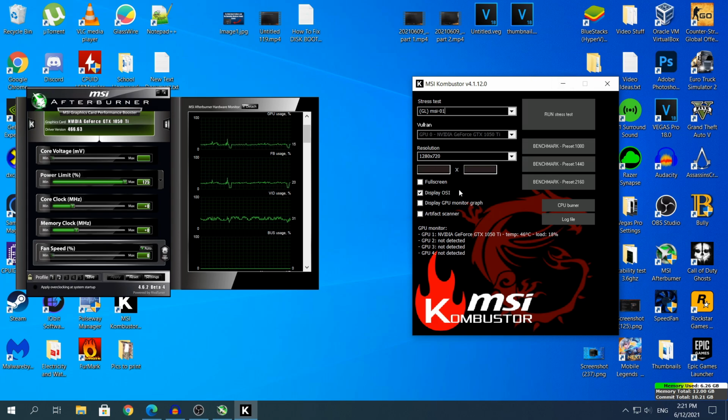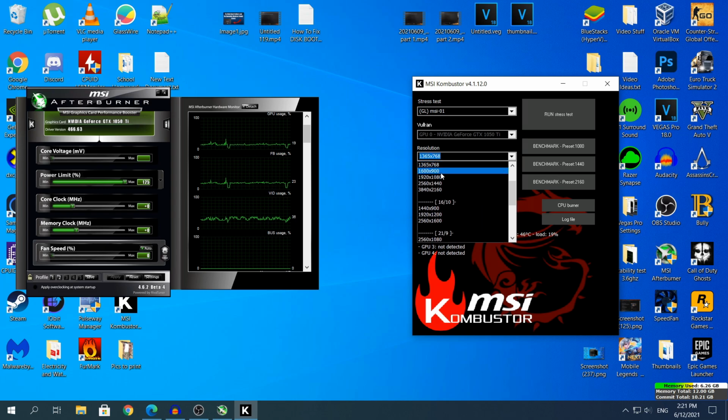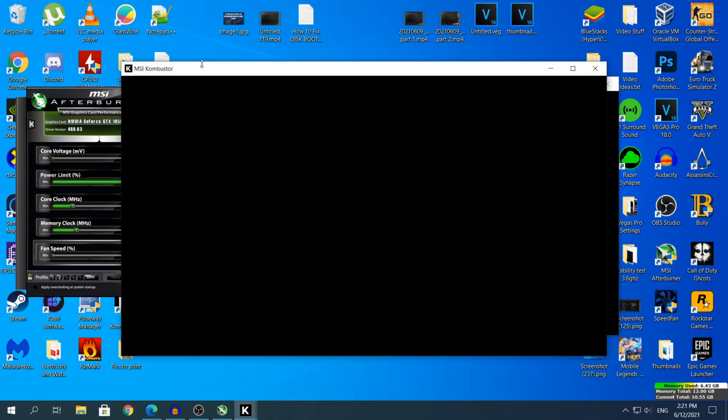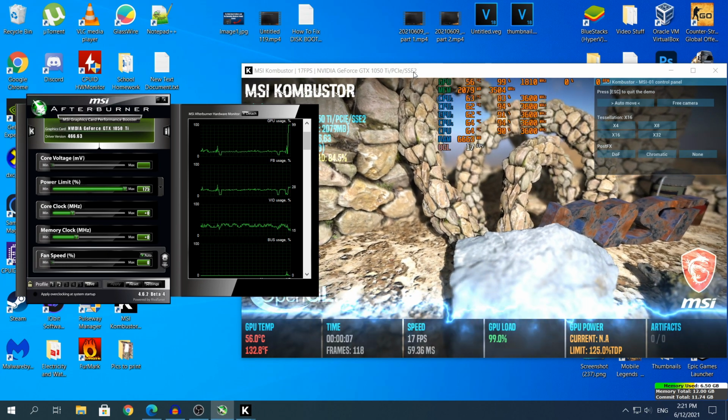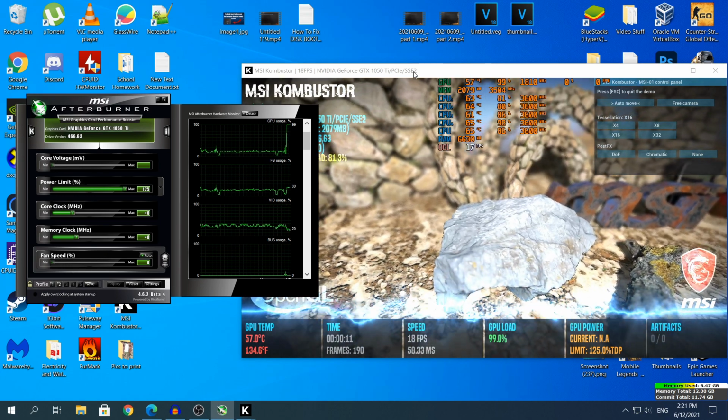Before running the stress test, if you want to change the resolution, I'm going to leave it default on 720p. And right now you will have to run the stress test of your GPU, and you will leave this on while watching this video and while doing the overclock as well. So here comes the hard part, that you're going to pay very close attention to.